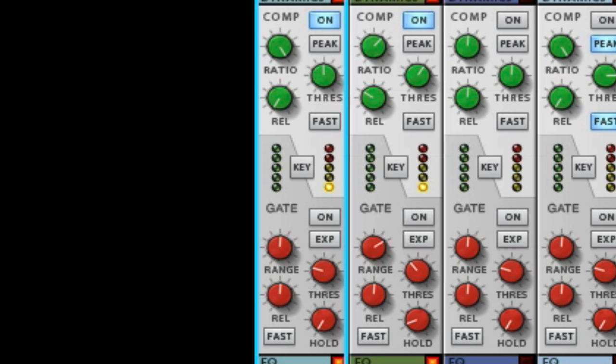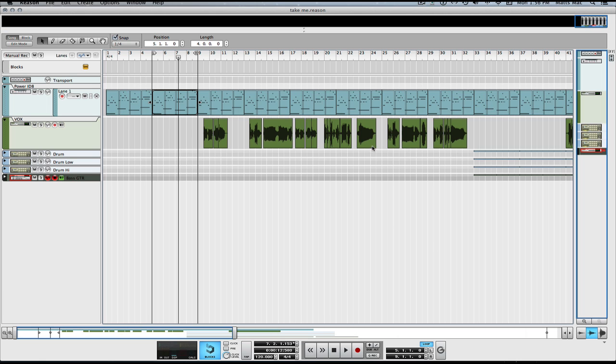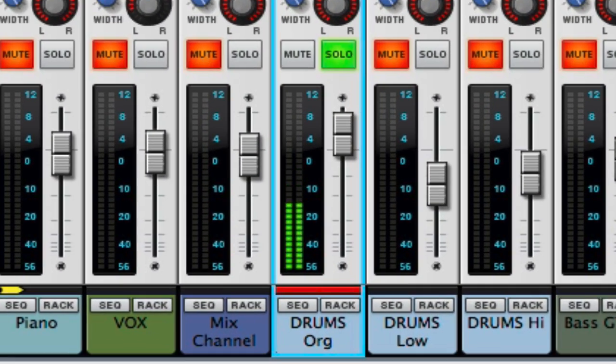Okay, so now let's move to limiting. Now what I'm going to do here is use this drum track here. Let's go and set the drum track. How about right here? Okay, so I'm going to turn the peak on here, peak limiting, and I'm going to have the fast attack on. And let's hone in right here and concentrate on the snare hit and the kick hit.